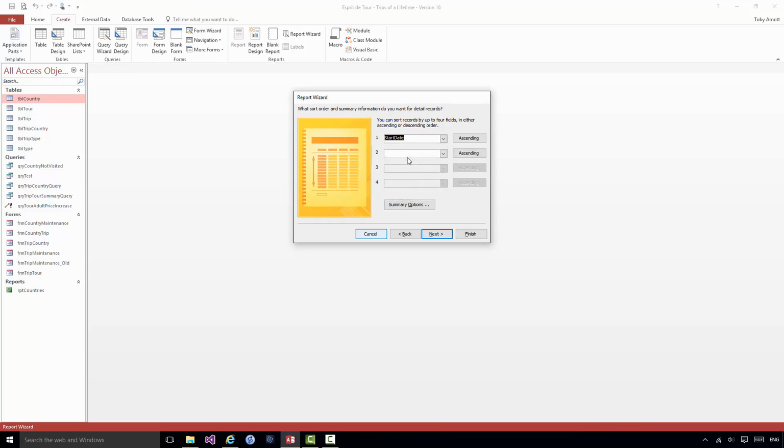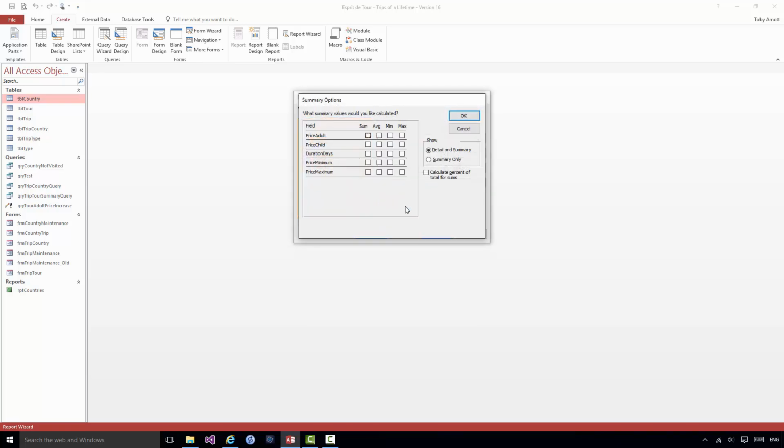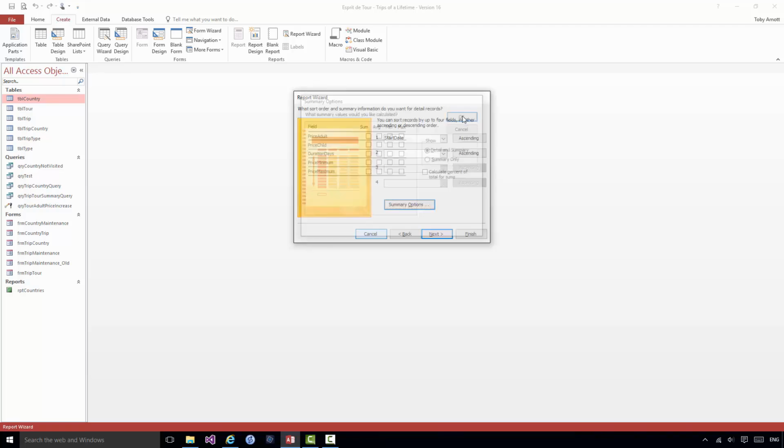That's start date ascending. Note that I have up to 4 fields available here to specify the sort order for the detail records. Let's take a quick look at these summary options while we're here, because we're going to use one of these. I want to highlight the lowest adult price for each trip. So I'm going to say the cheapest available tour for this trip for an adult price is this. So I'm looking for minimum price adult. So that's going to be the highlighted summary value.